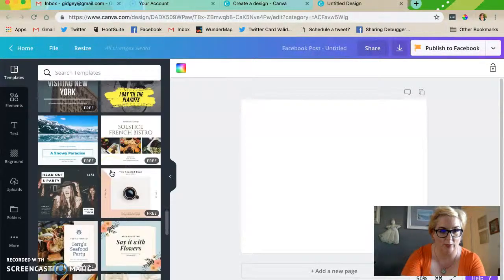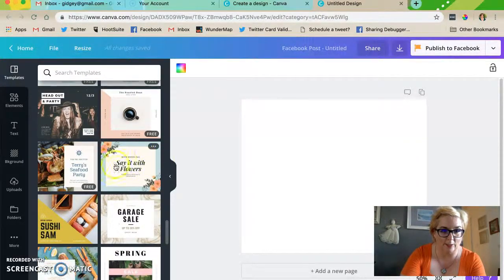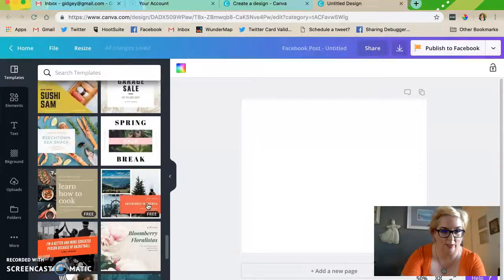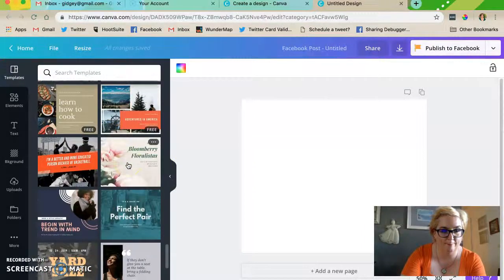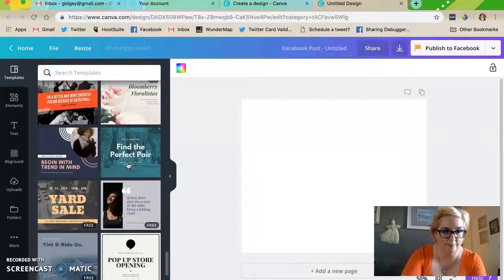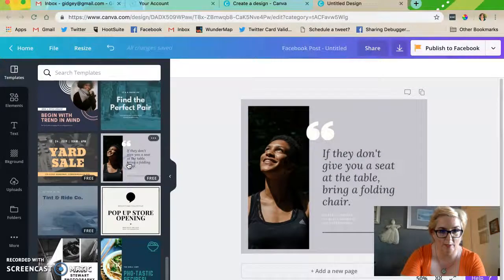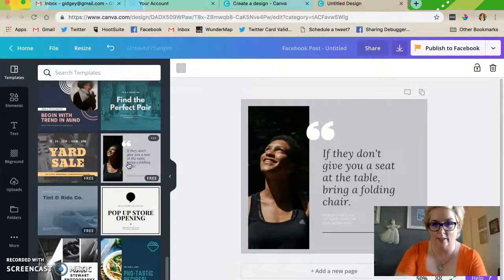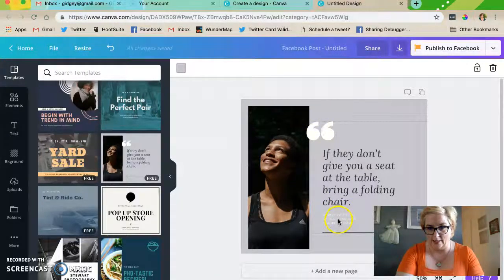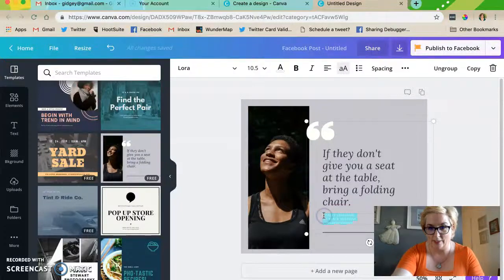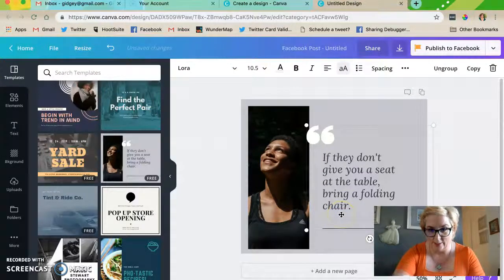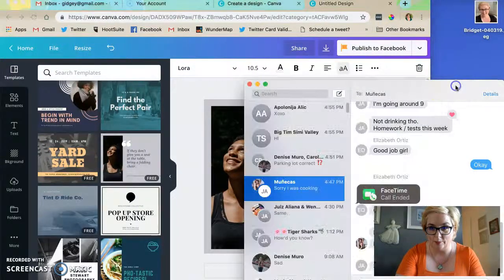Let's see if I can find something I like. That's the one we originally saw, say it was flowers. There we go. Let's do this one. So you have a picture, you have a quote, and you have some text nobody can read. First of all, nobody can read that. Nobody's ever going to be able to read that. So I'm going to move that down.